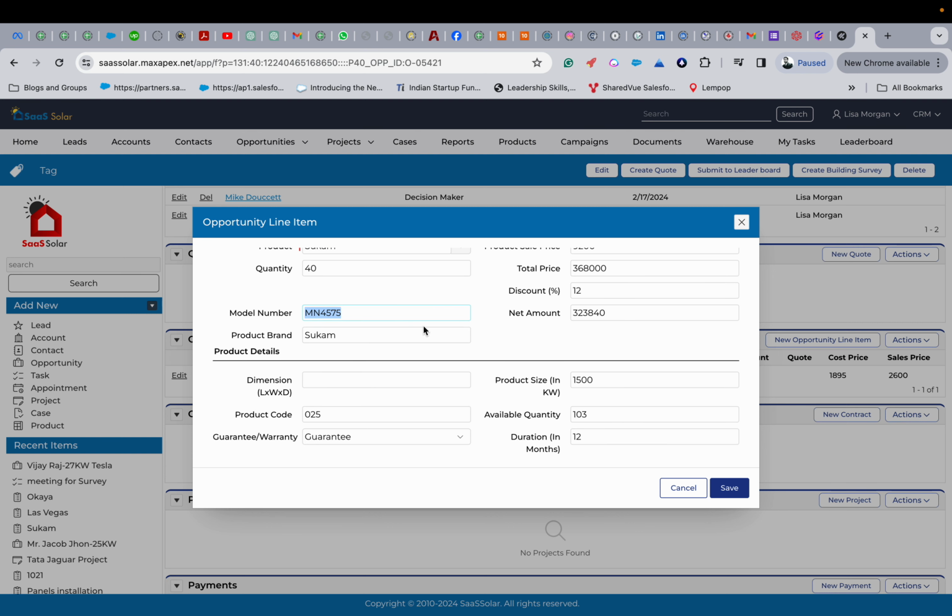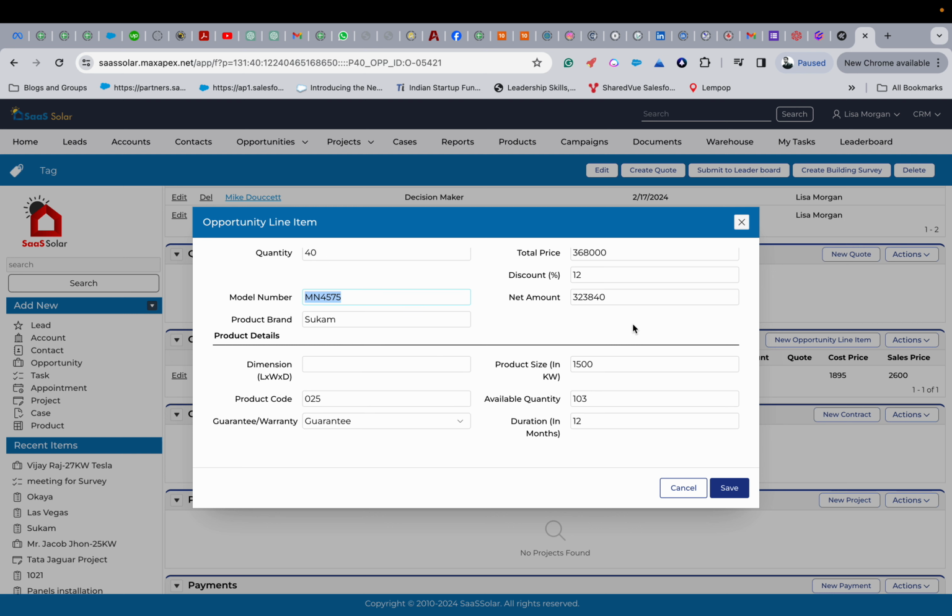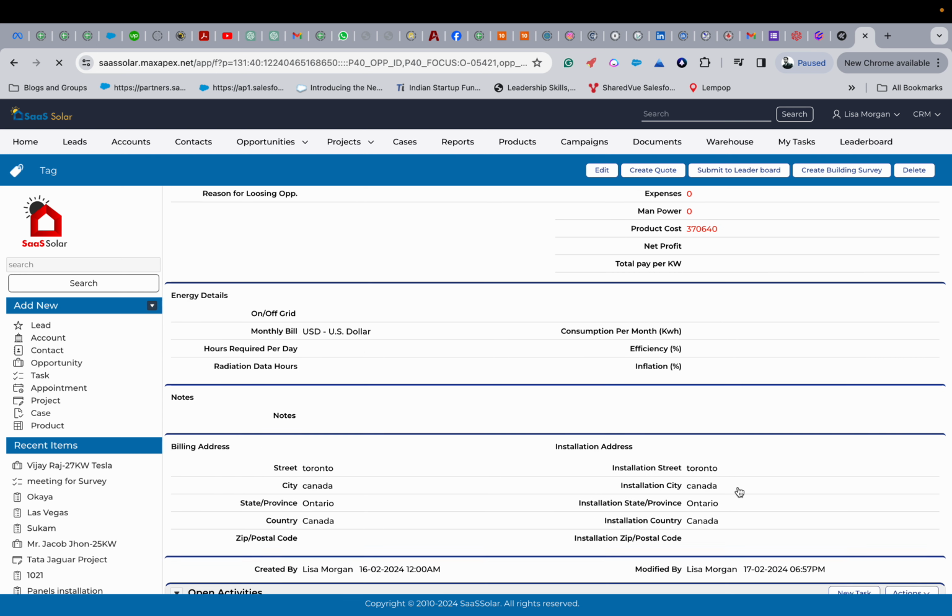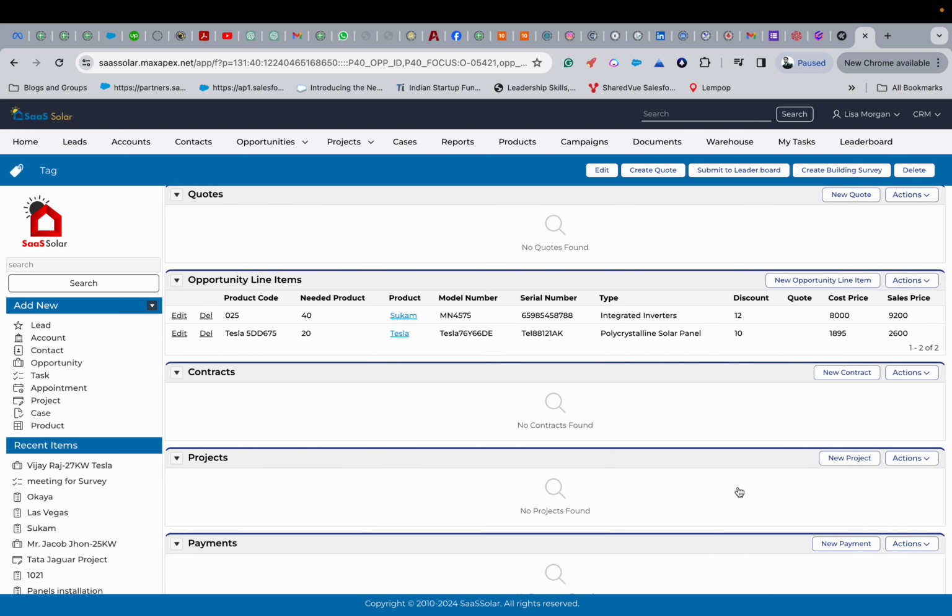That's the model number you have. That's the size and dimension, everything you have. What is the guarantee or warranty you are giving? So I'm giving a warranty of 12 months, or maybe more than that, 3 years, for example. And I save here. So this is how you're going to have your products in the opportunity.